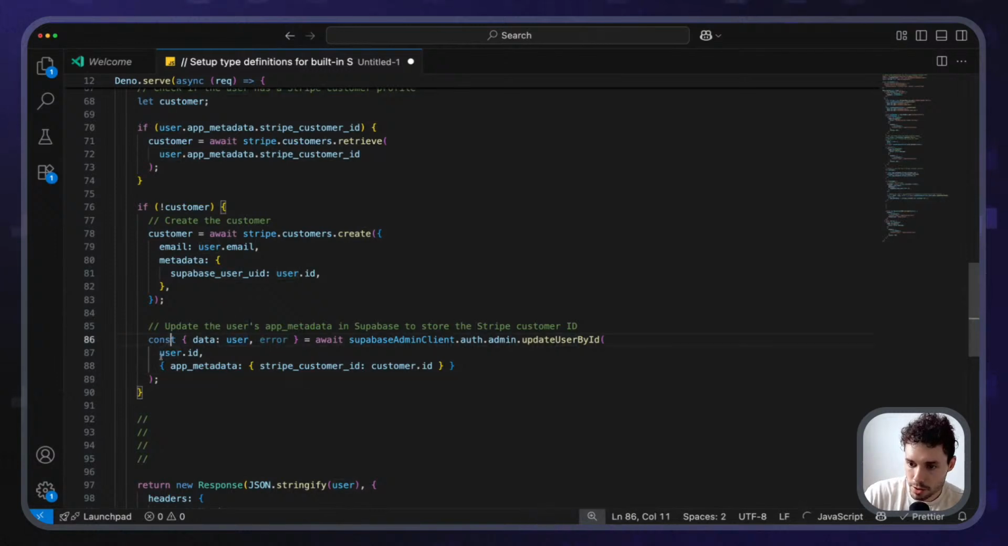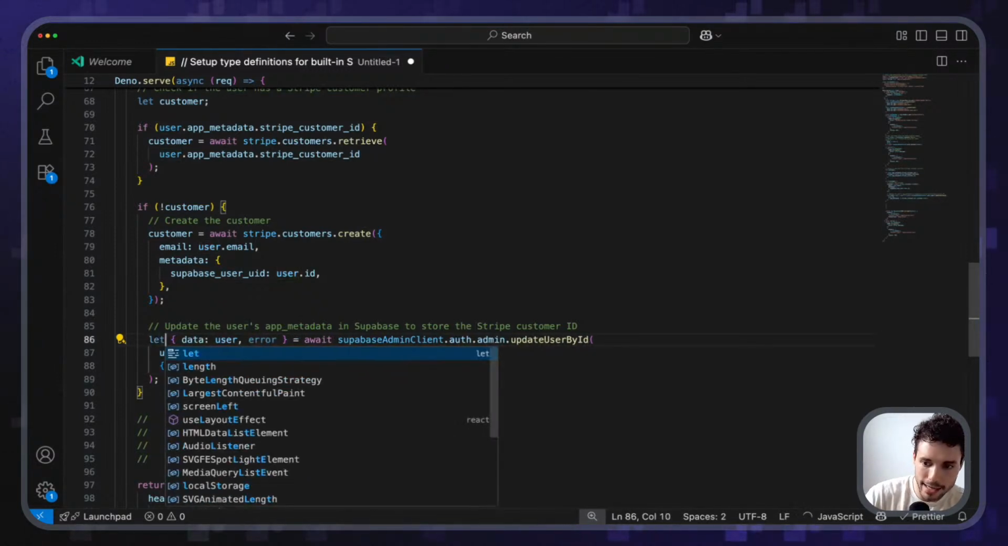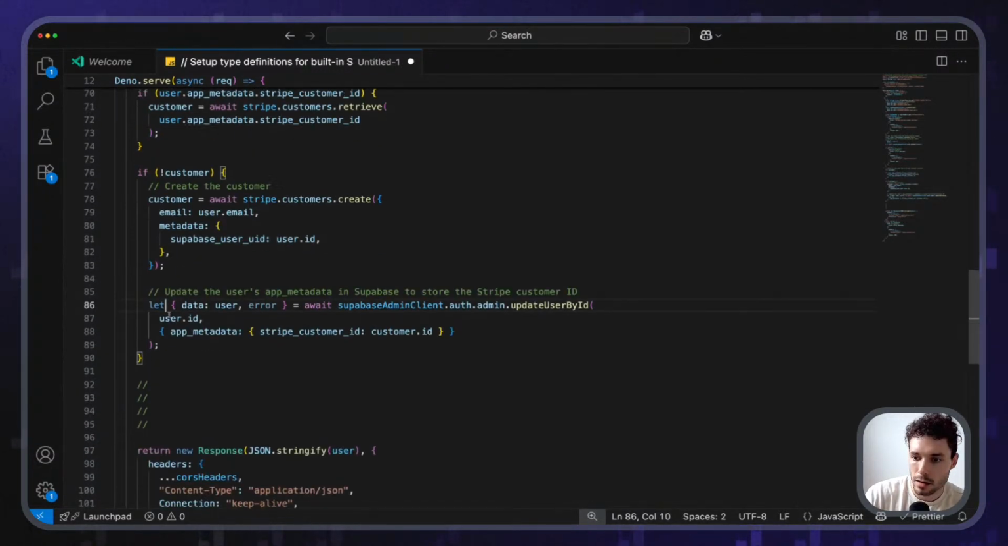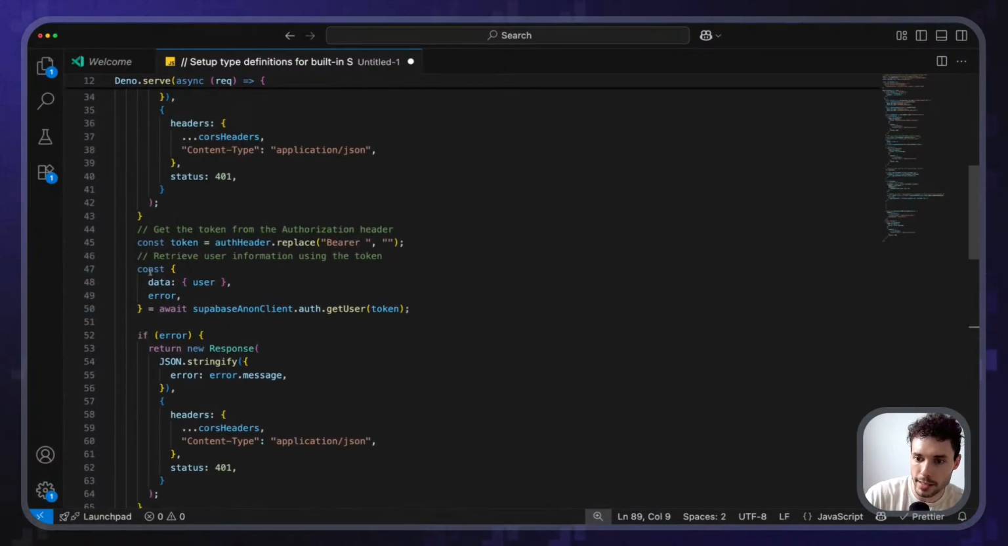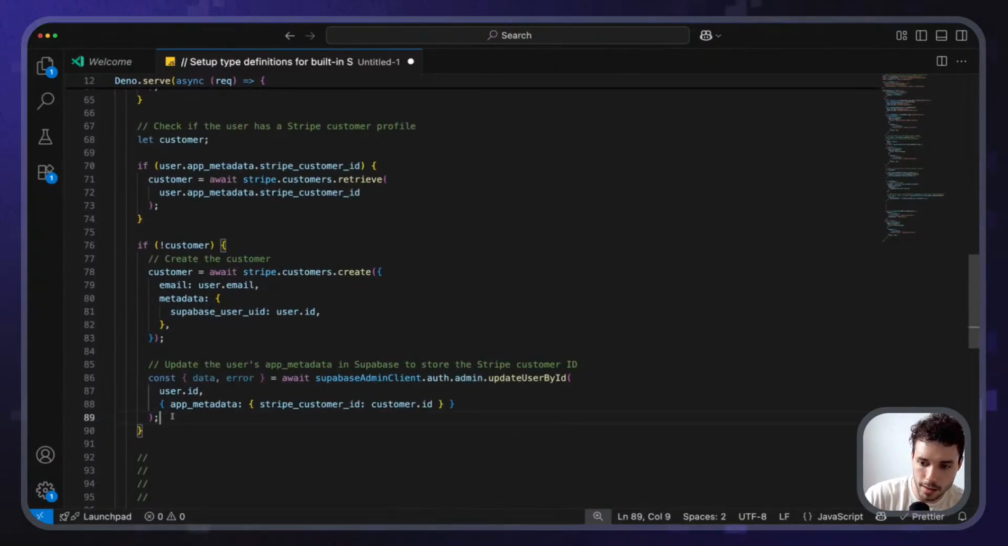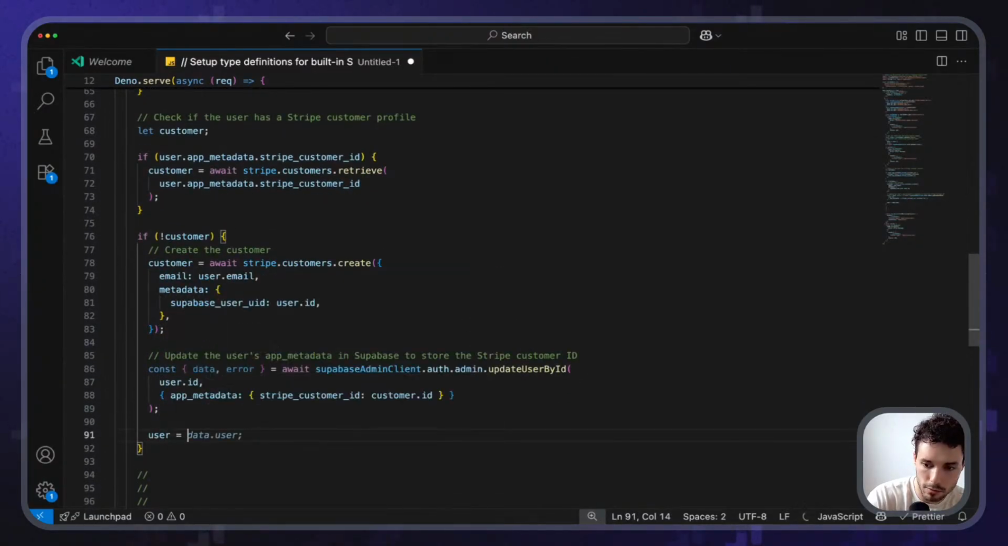Now the user, let's use let. Or not, let's, now, data. And here, the user, let's make it let, so we can simply update this. So let's say user equals data.user, like that.